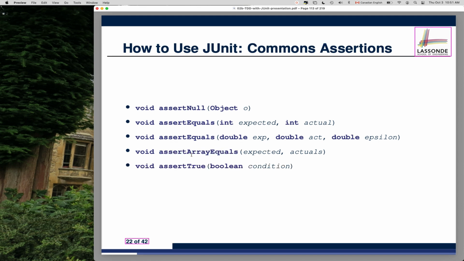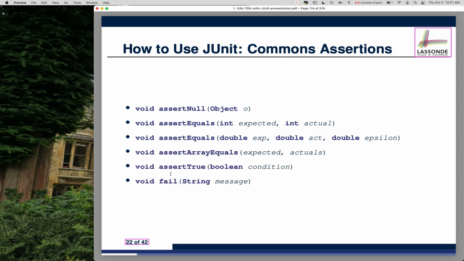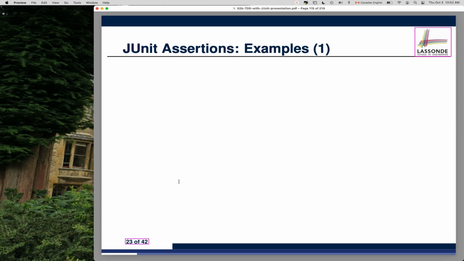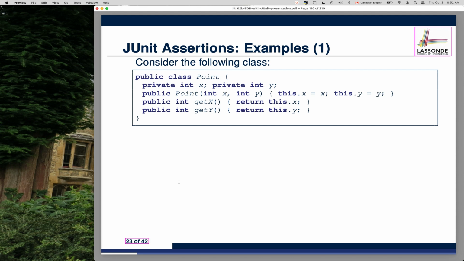Assert true, we have seen that. Assert also fail only. Okay. Right, I got two sets of examples for you. The first set, very simple, just using point. And this one is indeed kind of covered in your lab 0 already. So let's not waste time in the class. You can feel free to go over this.